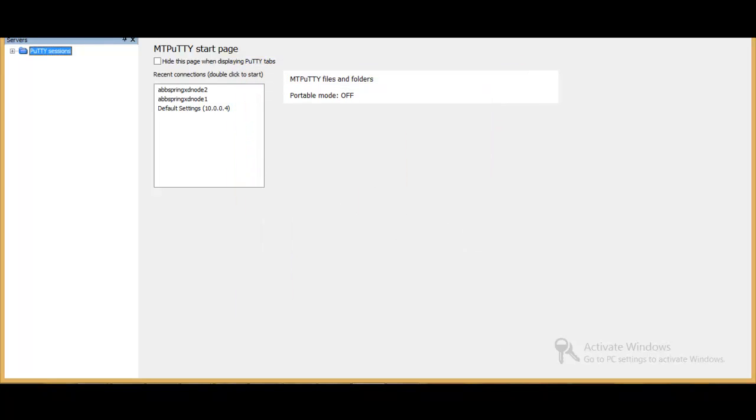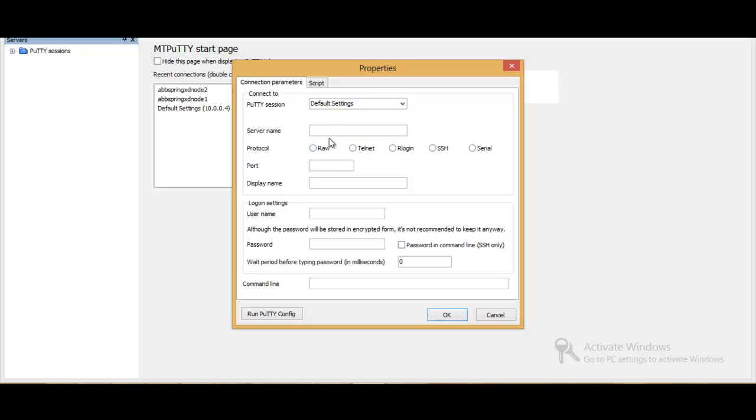Here we need to add server. So this is server name. Our machine is a Cloudera master. You can give any name here, but just a display name for the machine. Port 22 is open for SSH. Logon setting, username. We have created Azure user. Password, you can give password here, or else it will ask when you connect. Okay. Click OK.